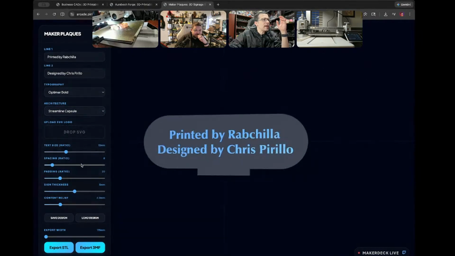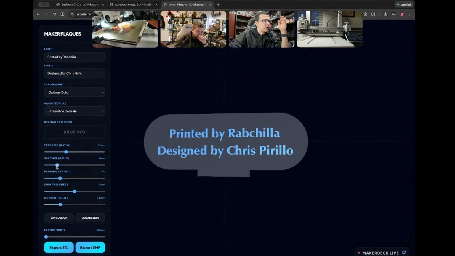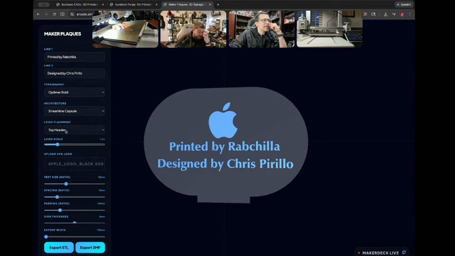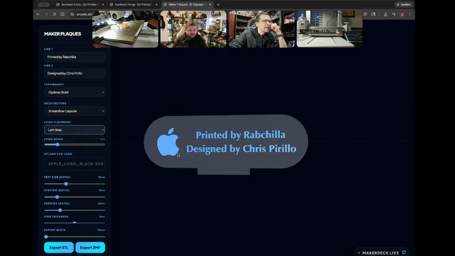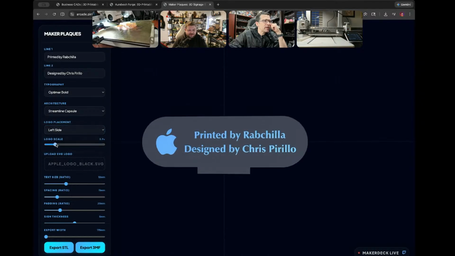And so you could use this app to basically design a sign. Now you may be saying, well, Chris, what if I've got a logo? Well, I've got you covered. It supports SVGs. You can change where that logo sits, and everything kind of jumps around in its place. You can change the logo scale if you want, although I wouldn't mess too much with that.